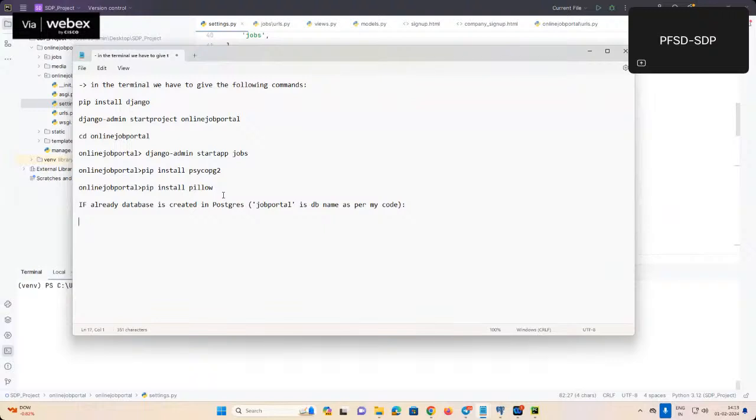Then in PyCharm, from the terminal, you must be in the project folder. From this folder you have to do migrations: py or python manage.py makemigrations. This is the command you have to apply, and then migrate.